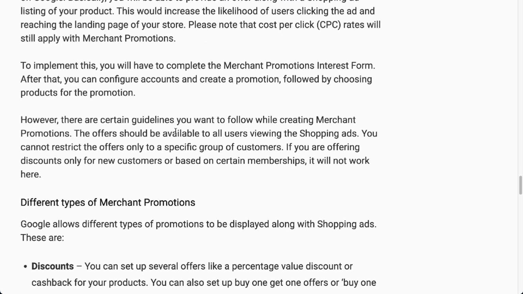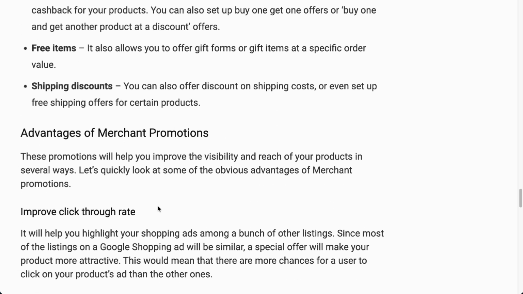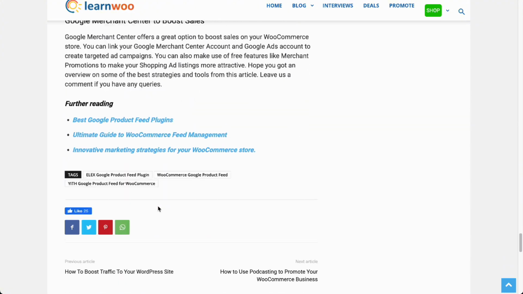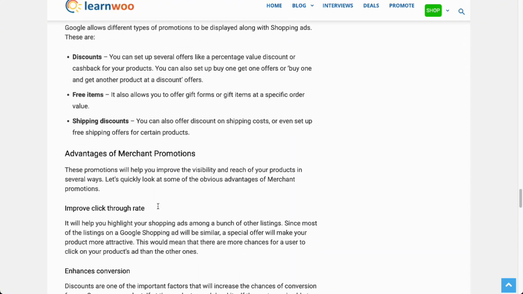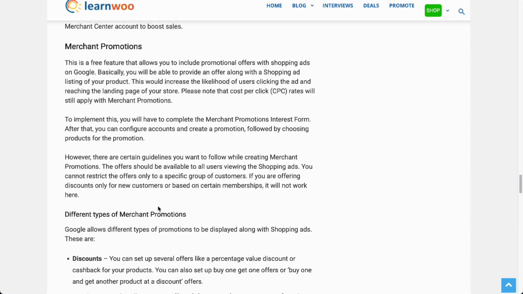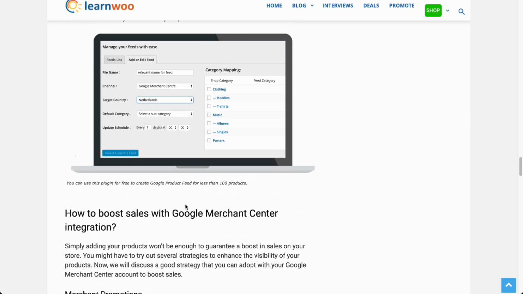So let's just skip right here and look for the process, but it's not really located right here because it's just a plugin and it's really easy to use. So it's just like this actually, and then you'll be able to generate and save your feed, and that's how you set up basically your Google Merchant Center for your WooCommerce, and it's really simple.